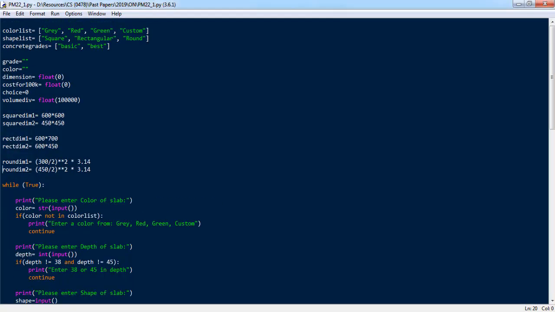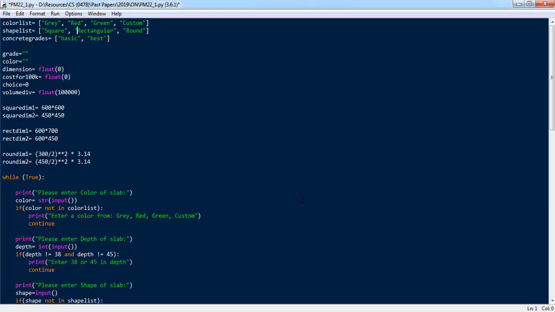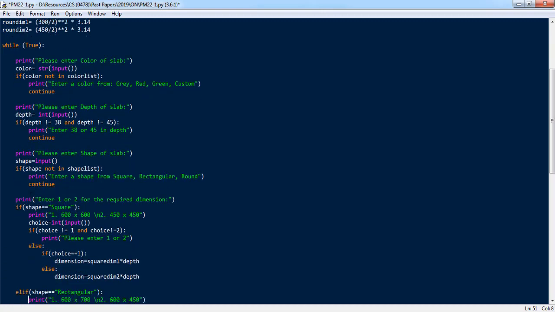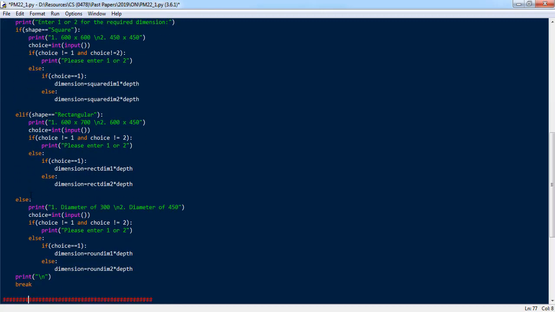And so this is the Python code for this. I have used a list. So what I'm doing is I'm basically checking every time if the color entered is not part of the list, then it shows the error. And the reason I'm using continue is to repeat the loop until the input is actually correct. Pretty much the same thing as the pseudocode you can see here.